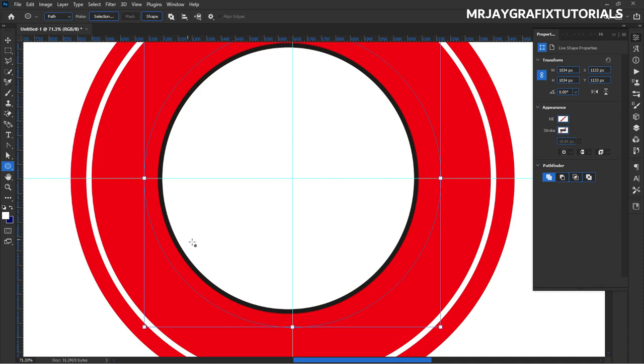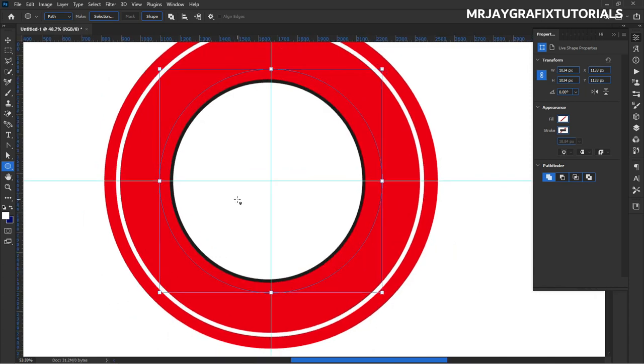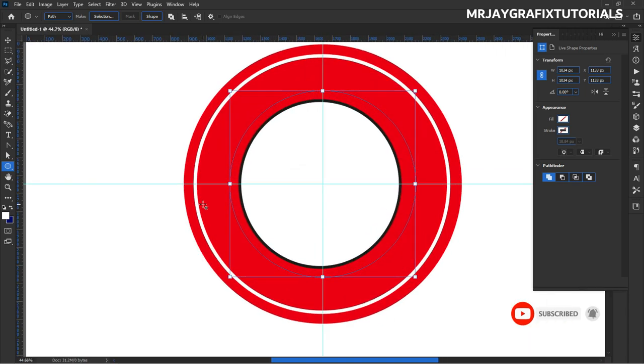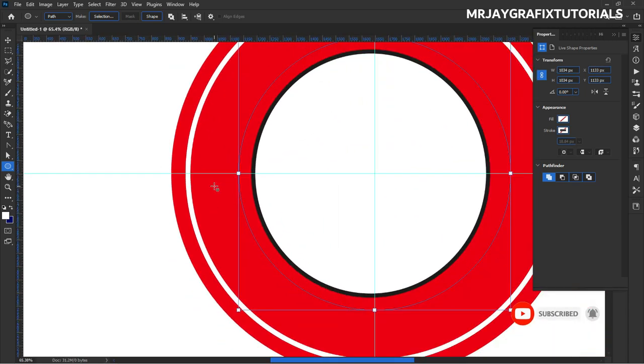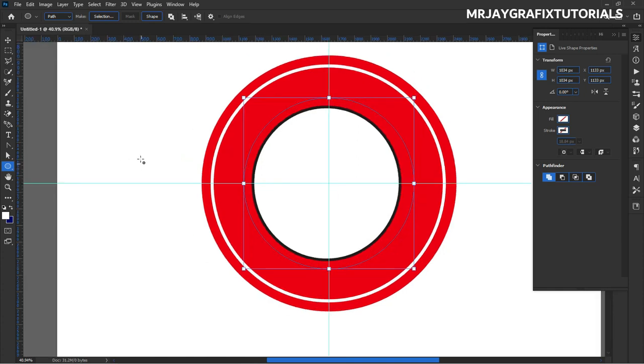It looks like here is bigger than here. Okay, right. Yeah, it seems like okay. So now what I'm going to do is go for your type tool.